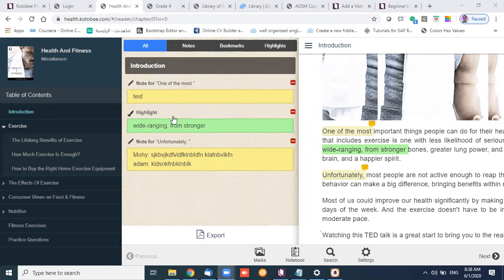The reader can see all of his notes, bookmarks, and highlights and can export them into a separate PDF that will be downloaded on his machine, on his desktop. So it's not available to the author, but to the reader. It's to help the reader summarize what he has been reading.